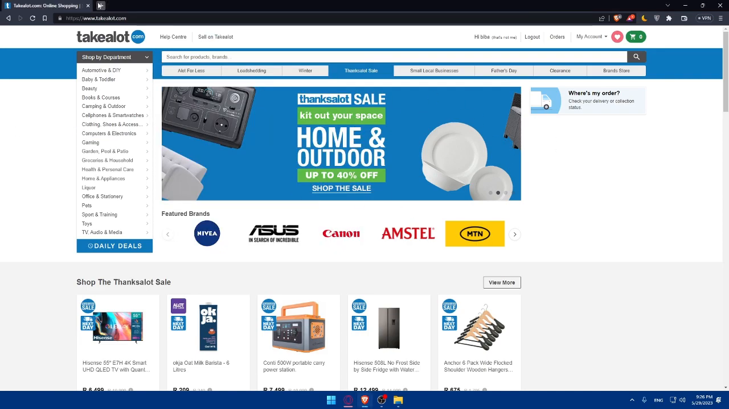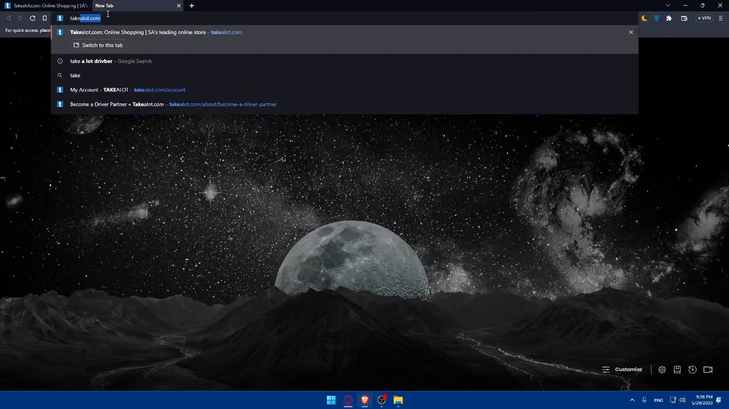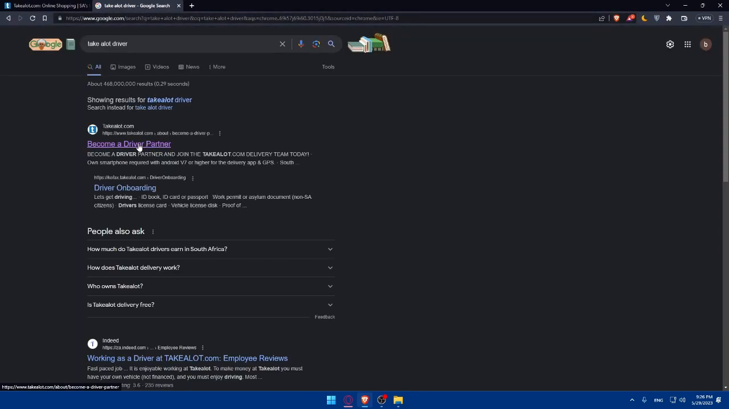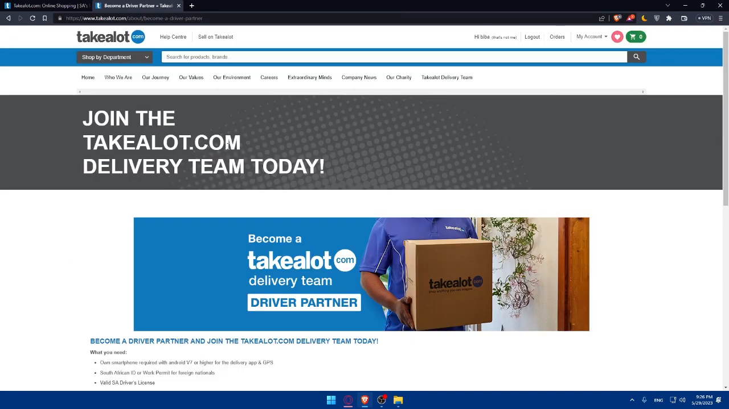You can simply open a new tab as an example, type Takealot driver and hit the enter button, and go to this first link, and as you can see, Become a Driver.